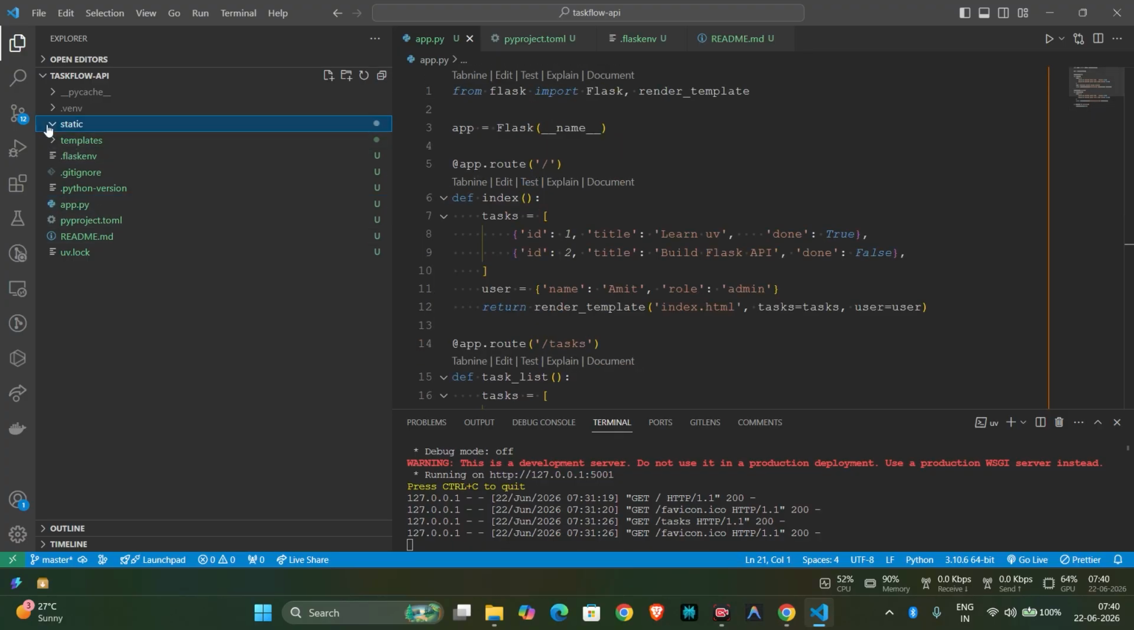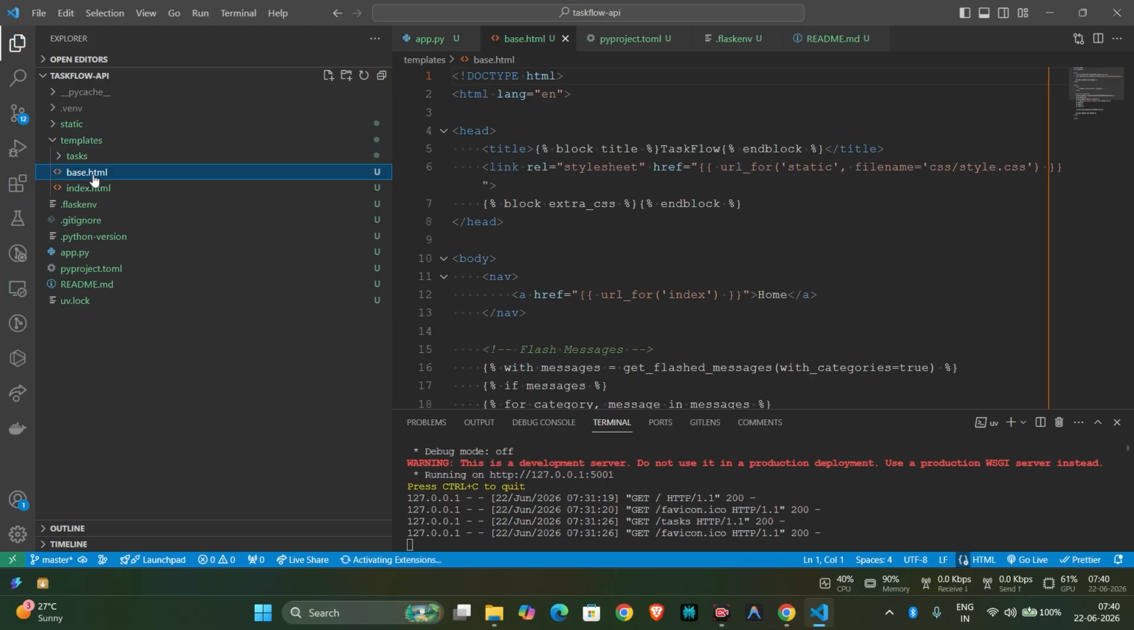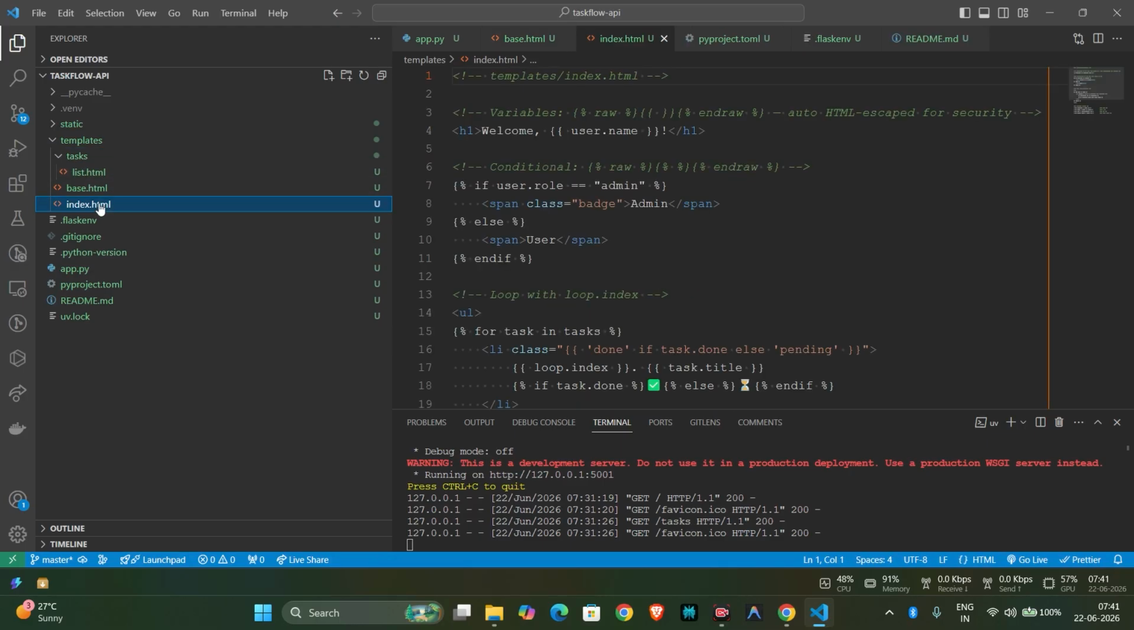I added a static folder here. Here I have CSS, and JS you can ignore, it's just empty. Here we have templates. Inside templates I have a tasks folder and base.html, index.html, inside tasks list.html and index.html. First we will check the base.html.